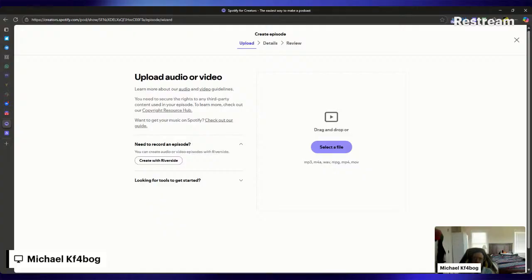So I generally take the file and click on select file, and it will open up a dialog which you can't see. It will open a spot for me to choose that file, and I can go in and choose that file. Once that file has been chosen, I can go ahead and upload it. It will ask me to give details about it, like put the information in about the podcast, and then review it and hit the publish button.